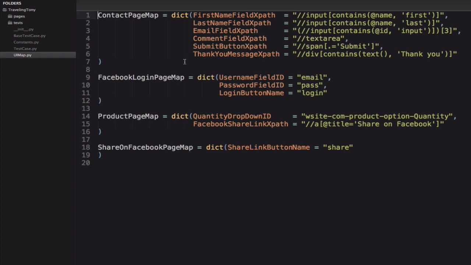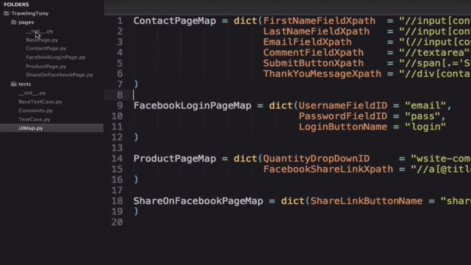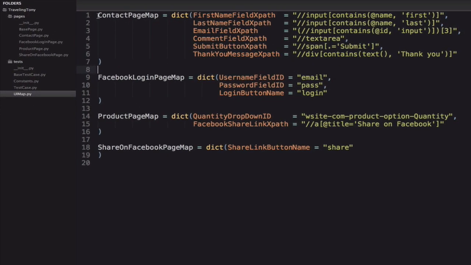The first thing you will notice in my UI map is that each page object implemented in my code is represented by a dictionary in my UI map. And in each dictionary, you have the locators of the elements available on a particular page. And I pair each locator with a name.